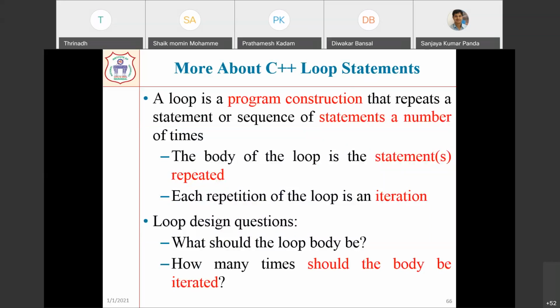So iteration 1, iteration 2. Suppose you want to print 10 times, so we say iteration 1, iteration 2, up to iteration 10. You have to repeat the same statement. The difference is that each variable used in that particular loop may be different with respect to the iteration. So there are two questions here. What should the loop body be? What things do you have to keep in that loop body? Second, how many times should the body be iterated? How to know how many times you are going to iterate that particular loop, that you have to decide, right?